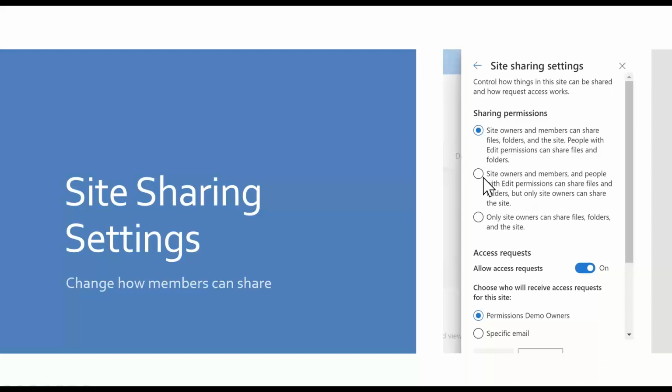So the options are for site owners and members to be able to share, and the users will get edit permissions, but anybody they share with gets edit permissions and they can share too. You can also allow site owners and members and people with edit permissions to share files and folders, but only site owners can share the site. So that's a bit more sensible. We're just allowing them to share any files or folders and not the site itself.